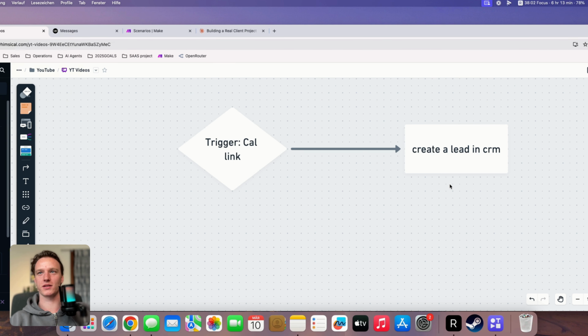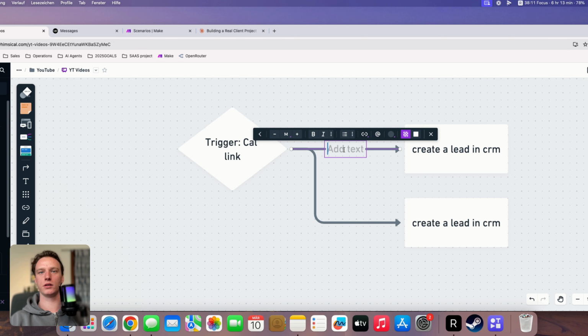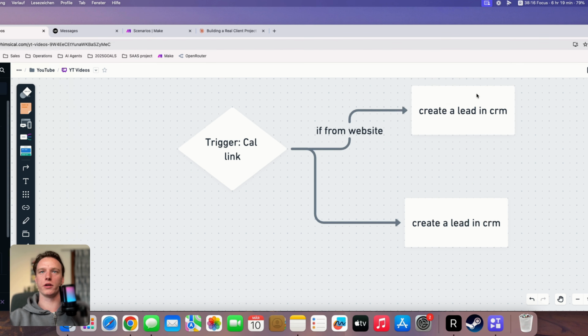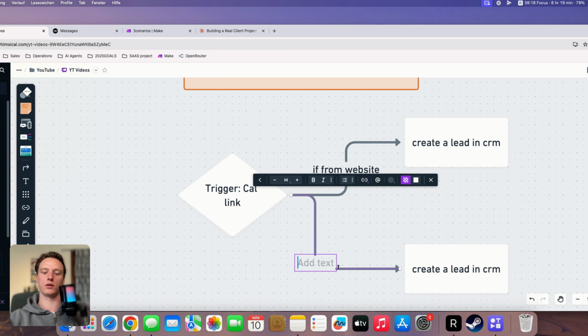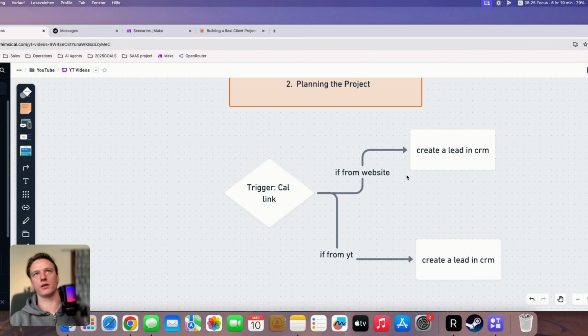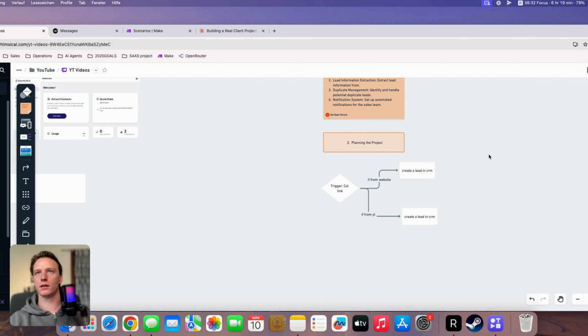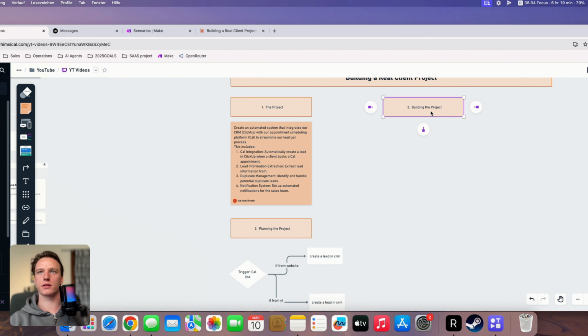I'm a bit lost. Let's do it like this. So yeah, and then we have conditions. So if from website, go here. If from YouTube, go here. So that's basically the whole workflow. Pretty simple here. And once I sketched it out, basically I start building. And let's start building, okay?